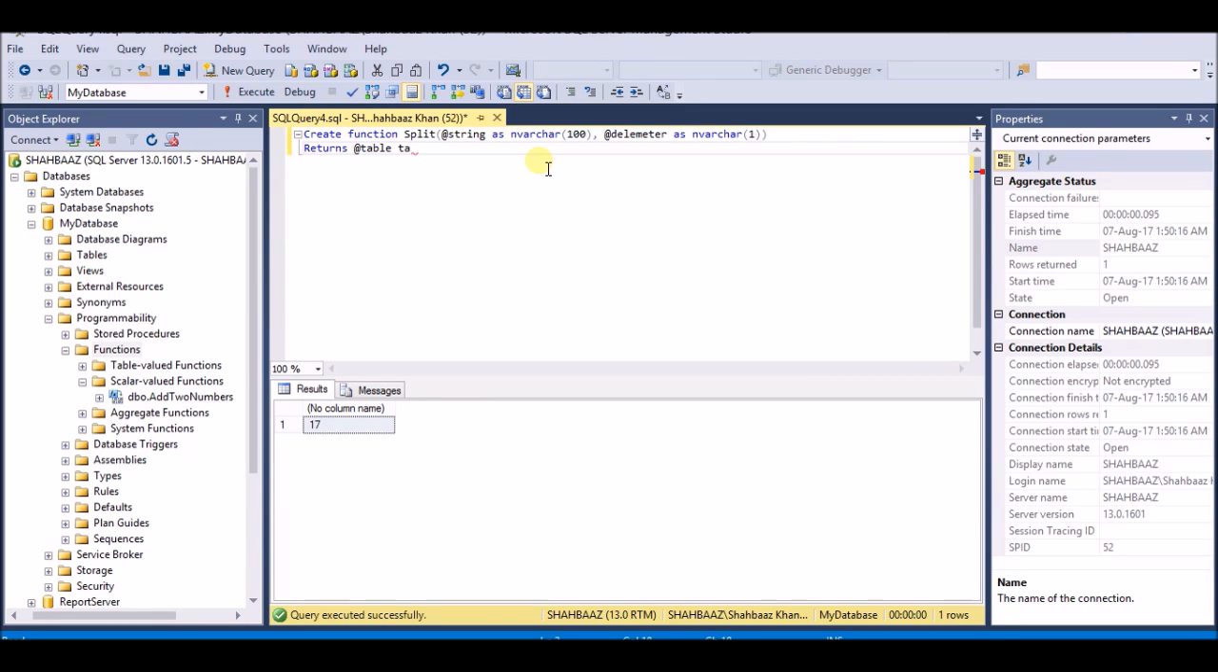Okay, and it should be of type table, and it should contain a column, a column name, and it should be nvarchar 10, and both should be not null. All right, and then I want to say BEGIN END. Now I simply want to insert into @table.